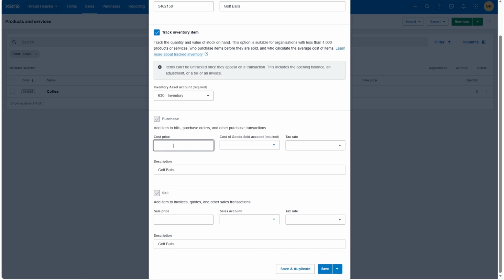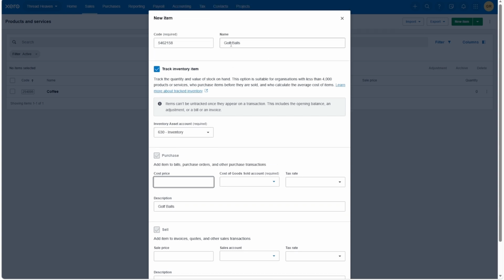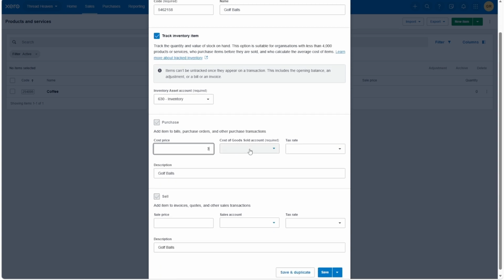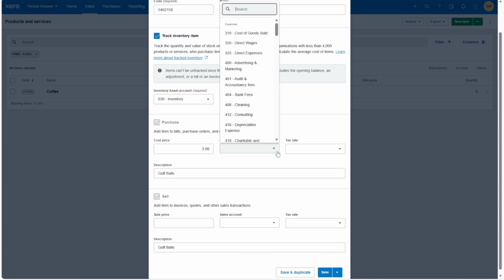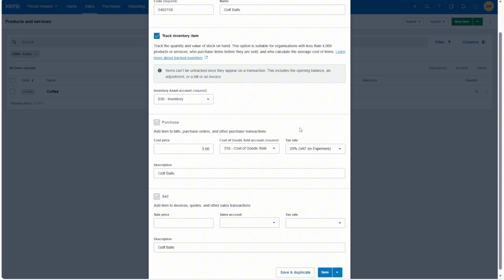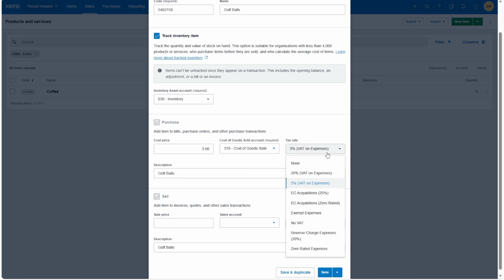And here you want to add a cost price in creating this product. So let's say the cost price is about $3. On the right hand side, you need to add your cost of goods sold account. I do have my own on the expenses, and it will automatically set up the tax rate depending on your account. So in here, the tax rate, you can choose from a lot of tax rates in which you want to add. I will add 5% VAT on expenses. You can also change this depending on your product. Now on the description, I will just add golf balls.